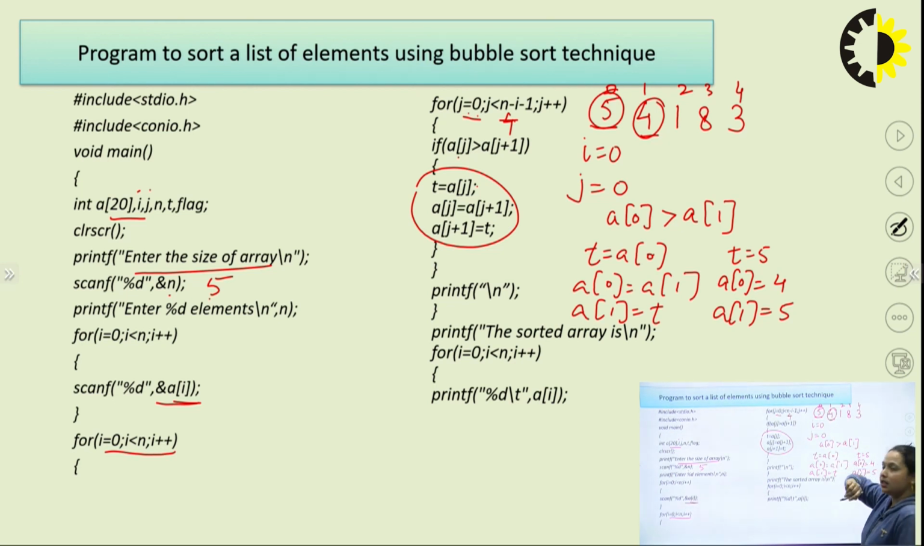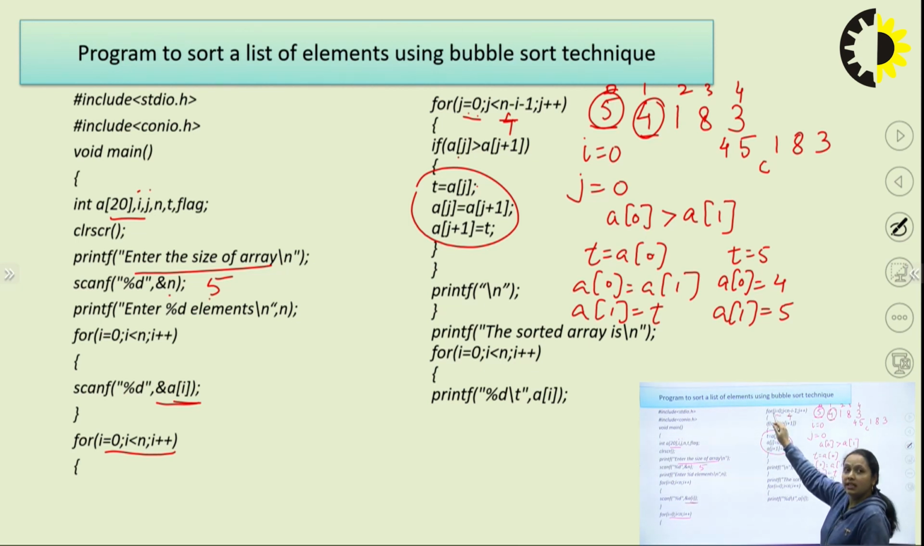What is the new list now? The list is 4, 5, 1, 8, 3. Correct? Again, check the condition because J is updated. The condition is again true. Now, J is 1 and it is less than 4. So, again the process will repeat.